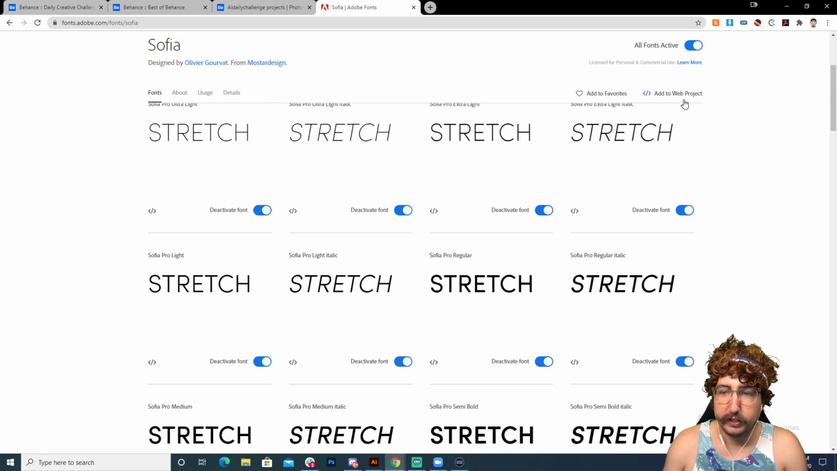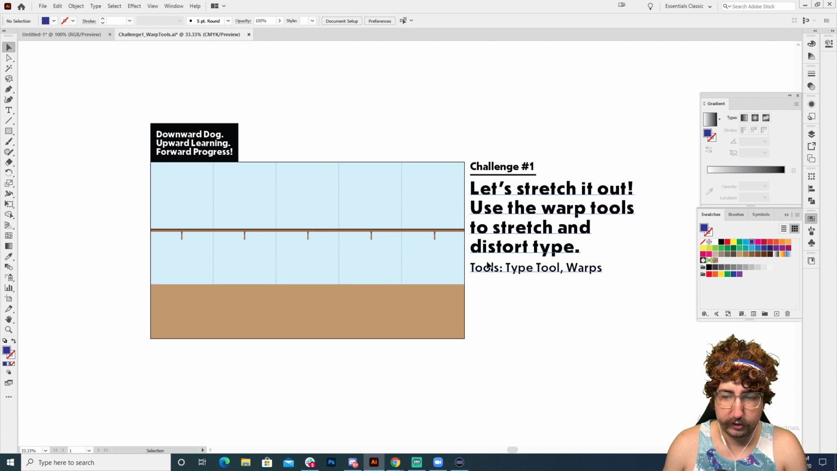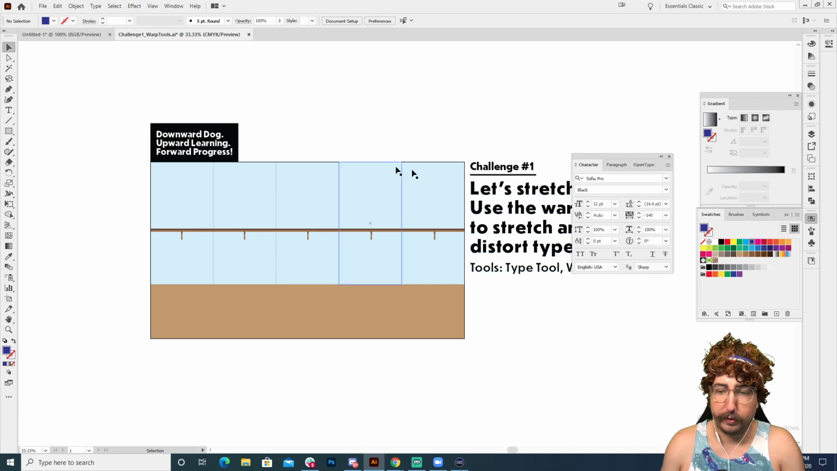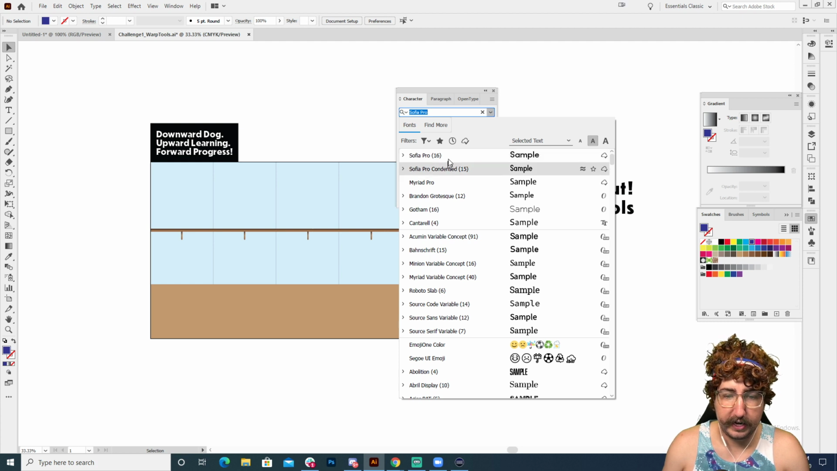So what we do is we just hit this slider up here, and it will activate all those fonts for us and bring us into Illustrator. Now if we bring up the type panel, we have Sophia. You can see Sophia now, and all of the different things are synced, and we know that because it has this nice little cloud with the check mark. That means that it is in the cloud.